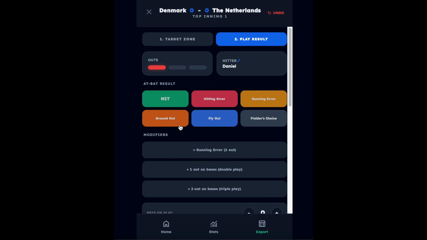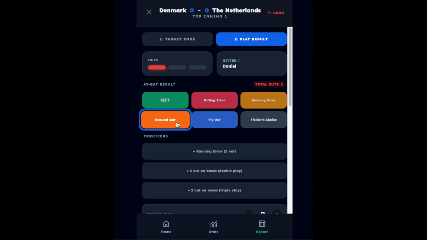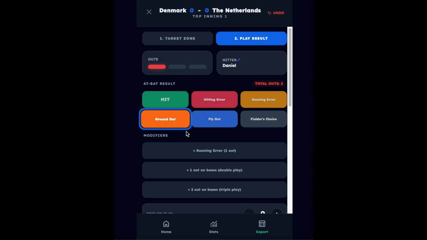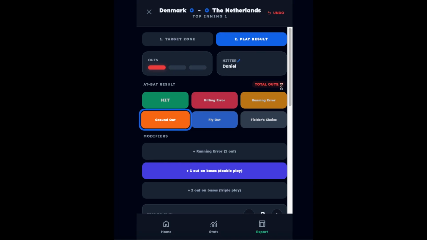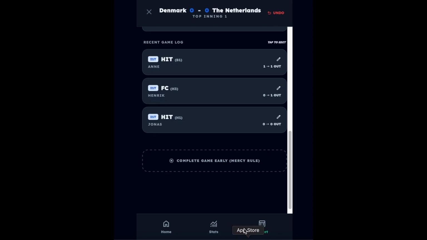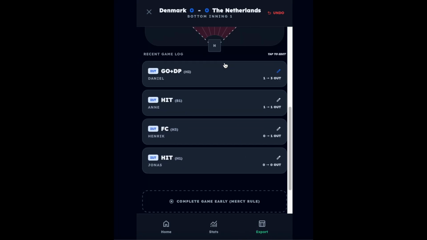So that means that the hitter is ground out, right? Because Daniel is out since the ball gets to first base before he gets there. But we also get another out on the bases. If it wasn't a double play, we would do the fielder's choice like before, but the hitter is out, and then we use this plus one out on bases. So that records 2 outs, and after I record this, we will have a total of 3 outs. Oops. And then we'll record that.